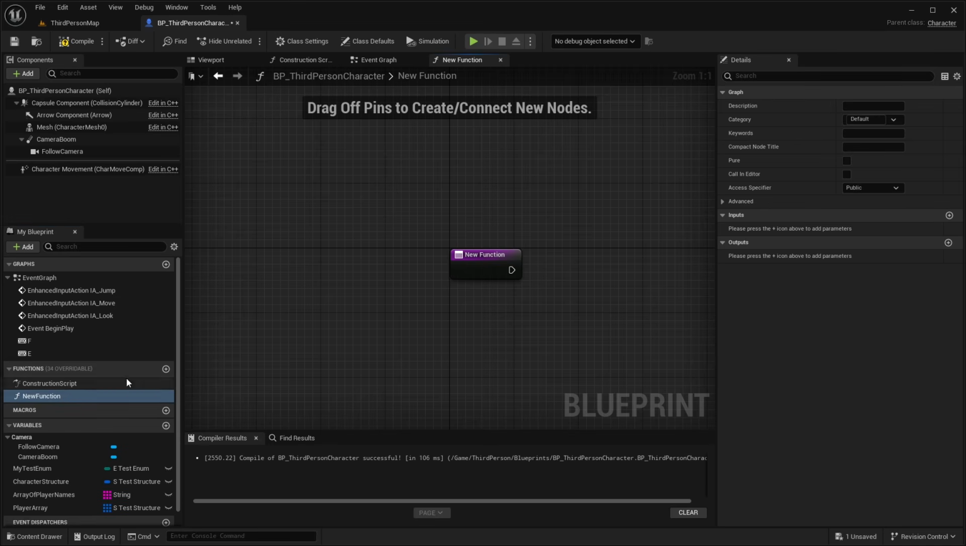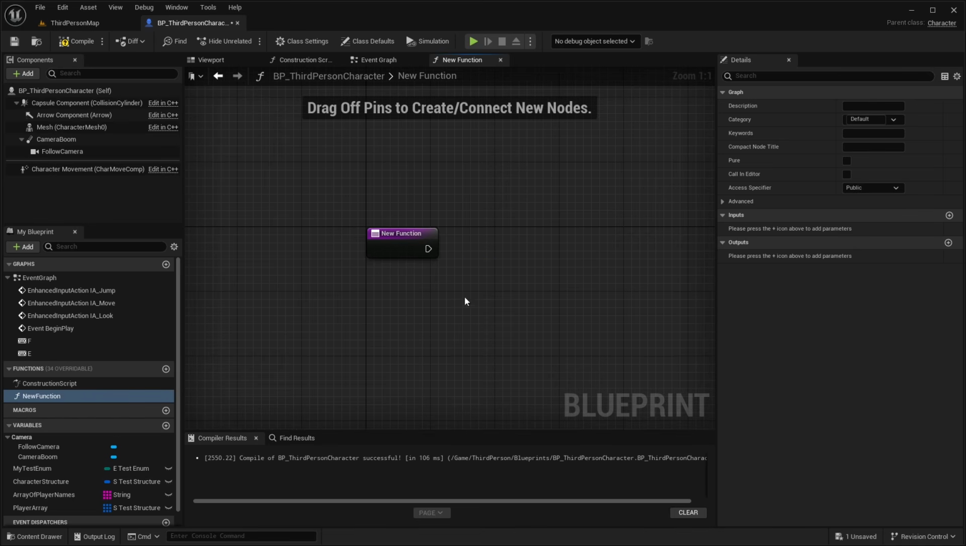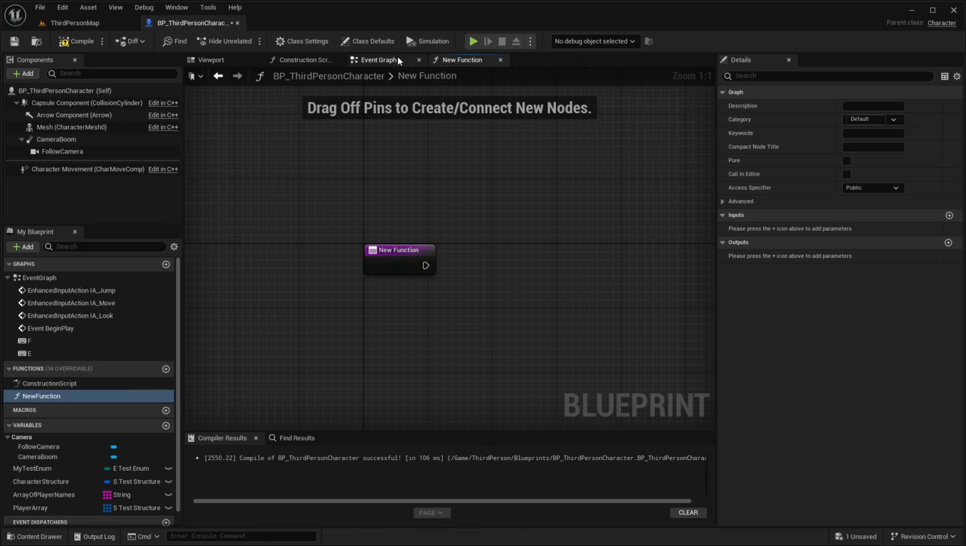So I'm going to leave that as new function. So if you click on the graph, that will go ahead and finalize the name there. So you can see it says new function. We are in this function graph. So I scroll in and out, it's the same as the normal event graph.